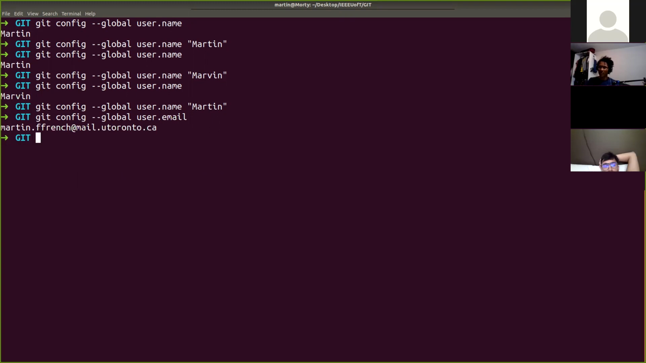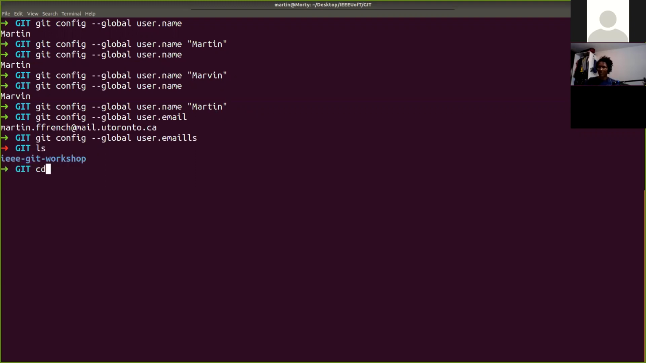Same thing goes for the user.email. So my user.email is this. Please don't DDoS me. Don't send me any spam either. But yeah, the global specifies that this is for your entire computer, or rather your entire user. So when you do this global, no matter what repo you clone, you'll be referred to as your global account. So Martin, or in my case, my uToronto email and my first name. If instead you just did not specify global, you actually need to be inside of a repository directory. So, oh no, that's not good. A repository directory, I'll show you that in a moment.